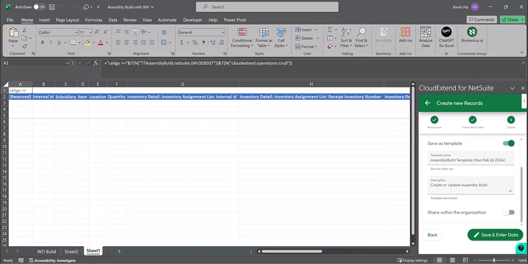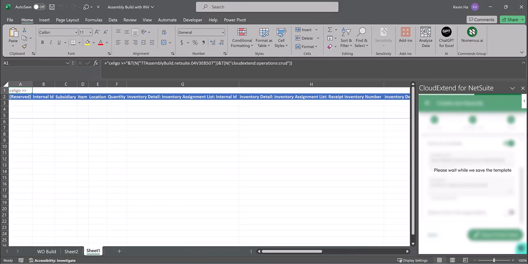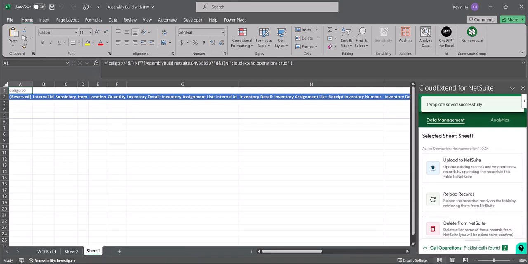If you want to share within your organization, you can click on and toggle this on. But for now, I'm going to keep it untoggled. I'm going to click on save and enter data. And it's going to save my template onto my session of CloudExtend. All right, so the template's saved.